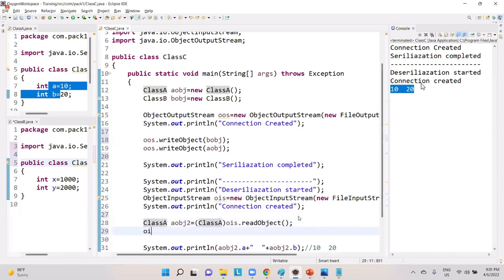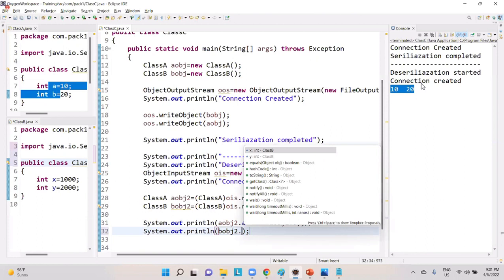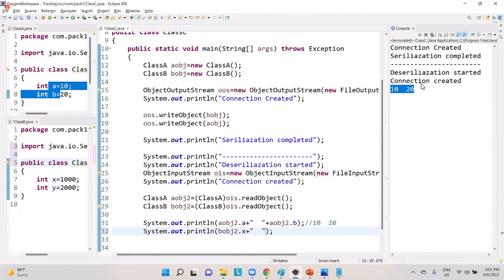OIS.readObject. And here, which object do I want to read? Which object do I want to read, guys? Class B object. Okay, let me have a reference, BOBJ2 belongs to class B, like this. Just for our confirmation, System.out.println BOBJ2.x plus, if everything is properly coded, then we should be getting our output as 1000 and 2000. Let us check. Right click, run as Java application, and we will be getting an exception.